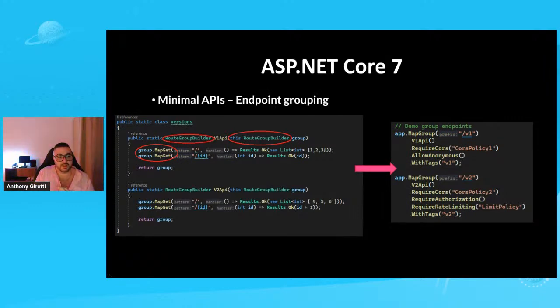And this is really great because you can chain constraints. For example, you can add a CORS policy. You can add several CORS policies. You can declare it as anonymous, or you can declare it as requiring an authorization. You can add tags for Swagger. You can do everything you want, and it's pretty much readable.